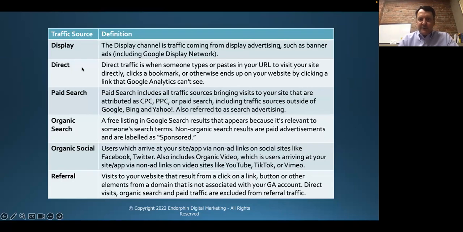Display is display advertising. Direct is a direct link to your website, or really when somebody types or pastes your URL directly into a browser. So if you open Google Chrome and you type in www.amazon.com, that's direct. Google Analytics doesn't see where that came from.